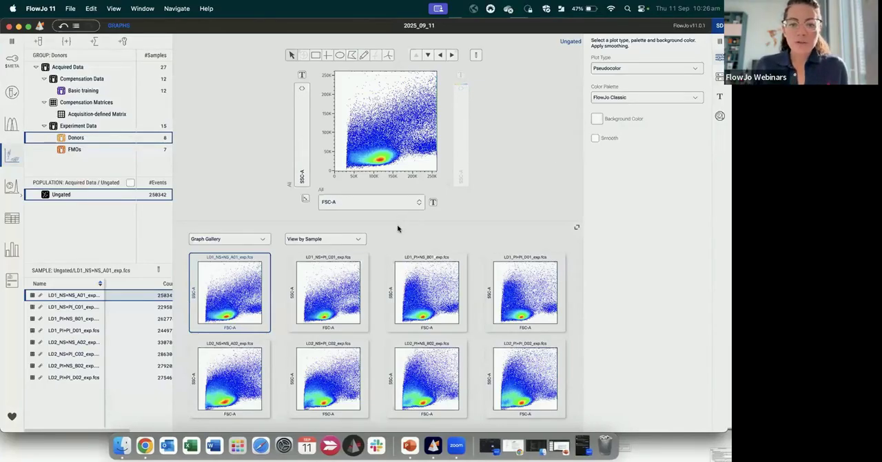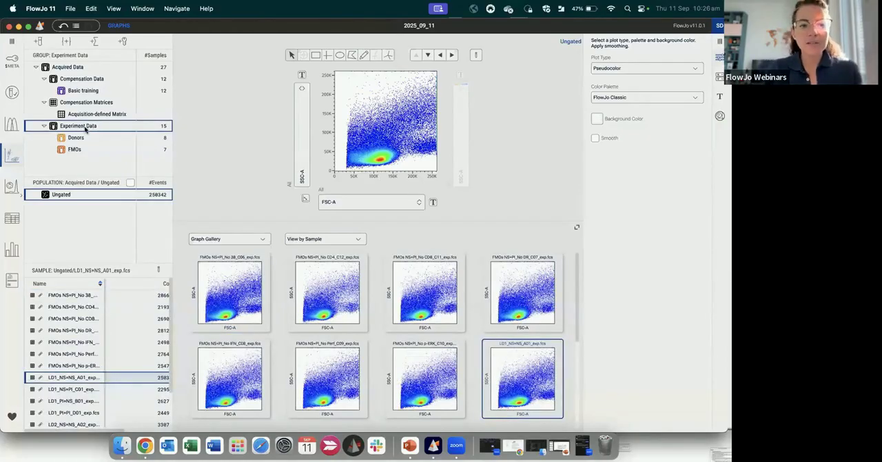Okay, so now I see all my samples down here. This gives me right away a visual of everything that is happening within my data. And then if I move under experiment data, now I see all my FMOs and all my donors. So probably one of the things that I want to do is, first of all, evaluate my information on the data. If we start from the first tab on top, this is Metadata Manager.